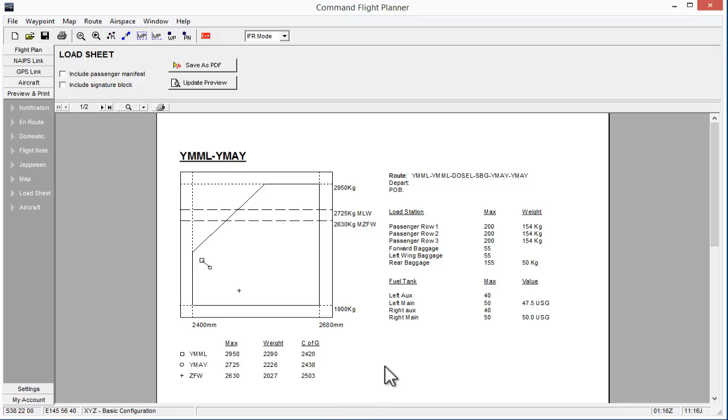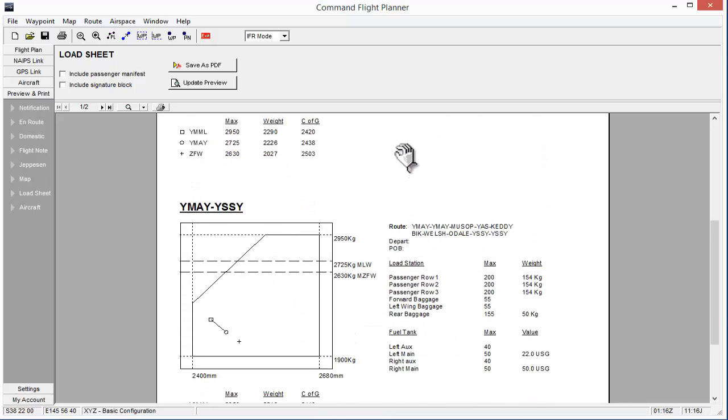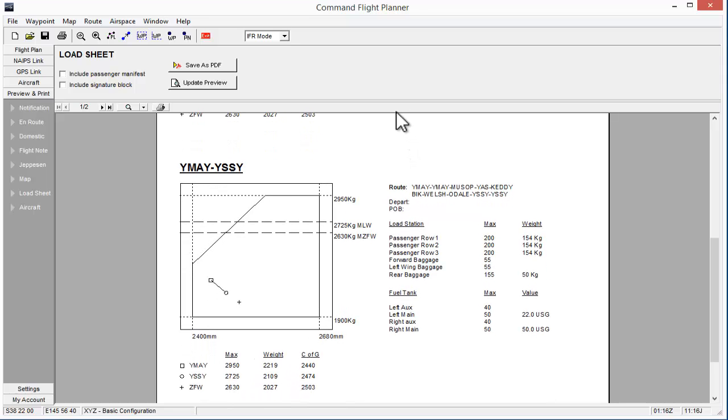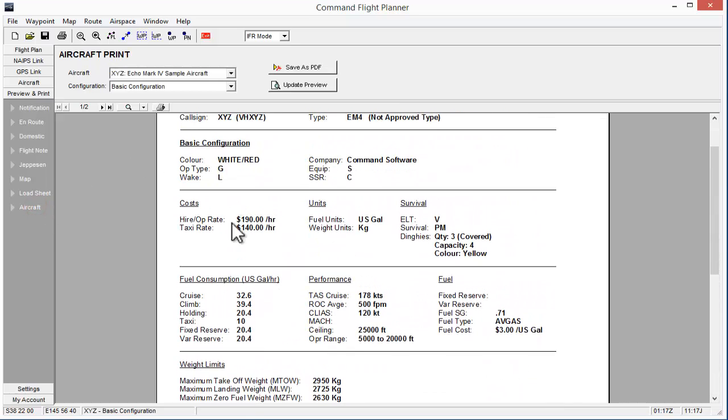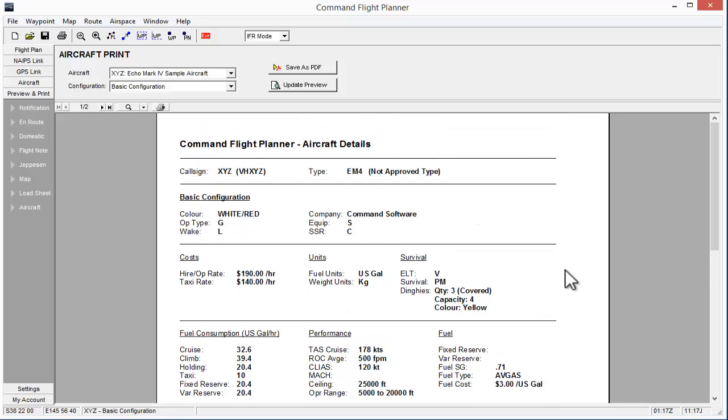Command Flight Planner will also prepare a load sheet for your route using your aircraft profile, fuel, baggage and passenger information for each stage. If you have used the Passenger Manifest function to enter passenger names, they will also appear on this printout. Finally, the aircraft printout reports all the details that have been used in calculating your flight plan and to prepare your printouts.